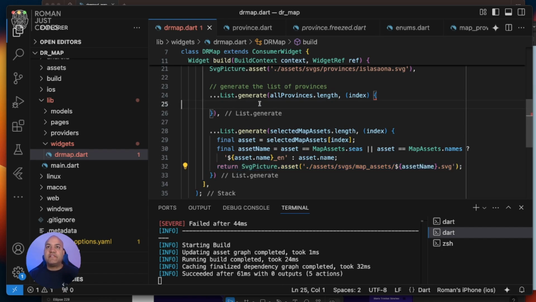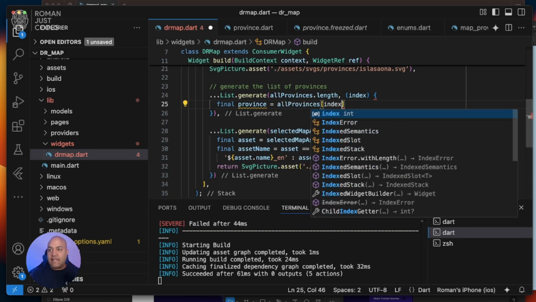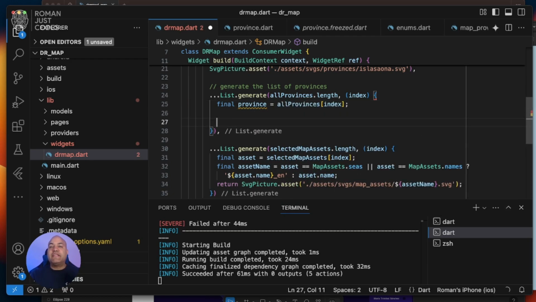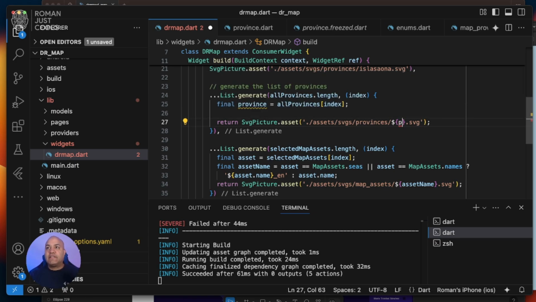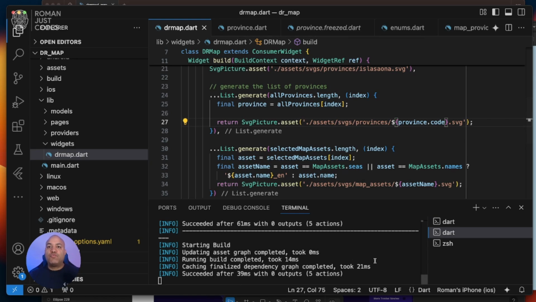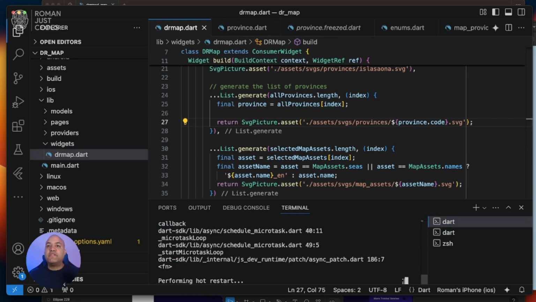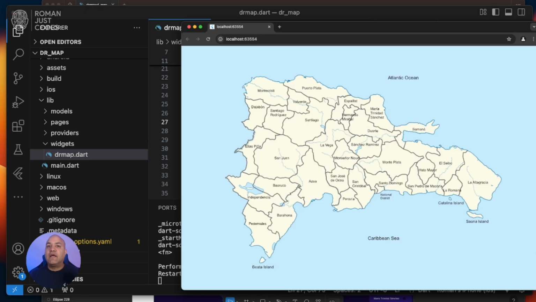I will grab this, and if you see all the provinces, I can just say final province, and then I'll do all provinces index. I'll grab the one corresponding in the iteration, and then all I need to do here is I say provinces and just the code that corresponds to the image, which is in this particular case province.code. Just by doing this, it should work. I will reload the application right here, and then I'll see.